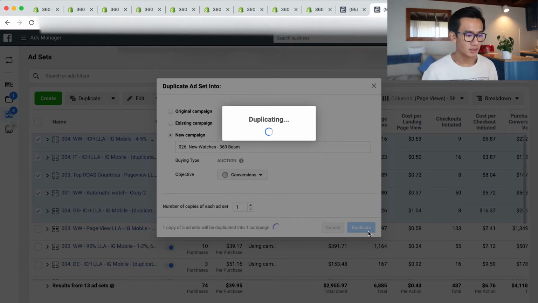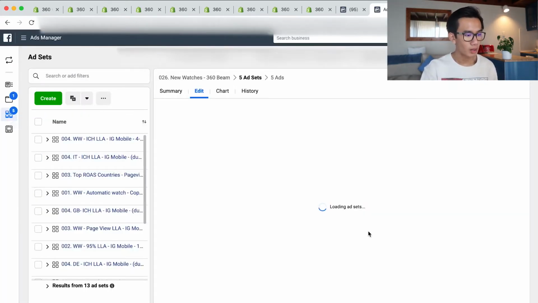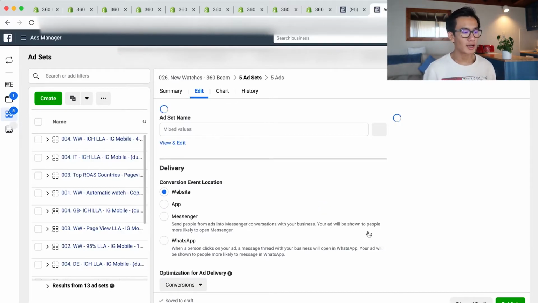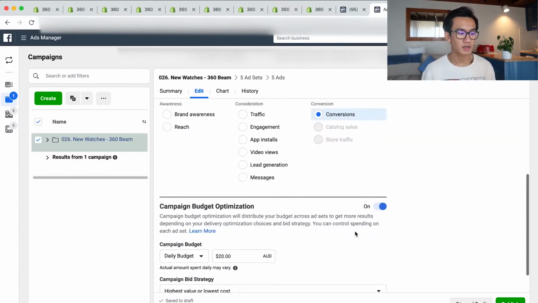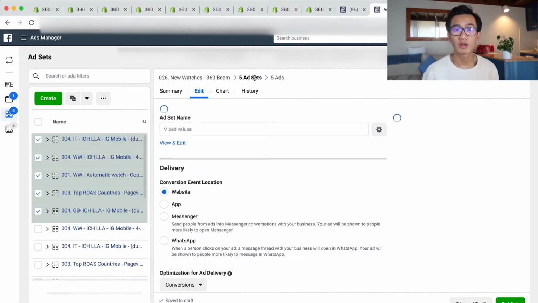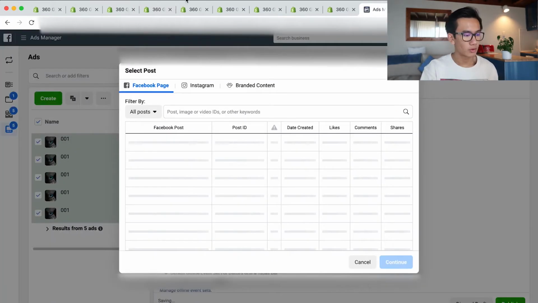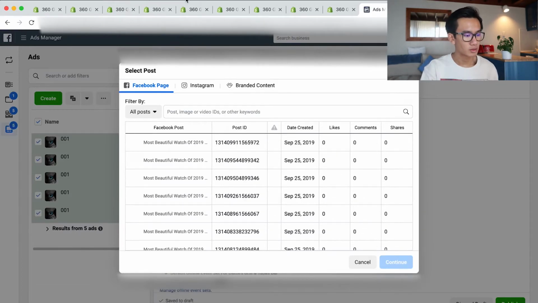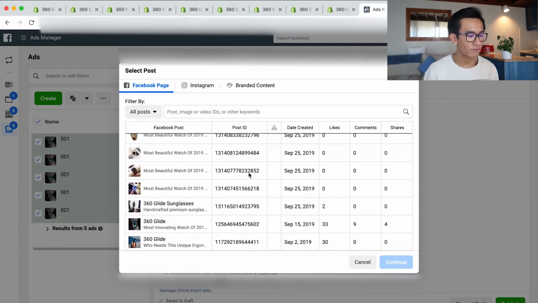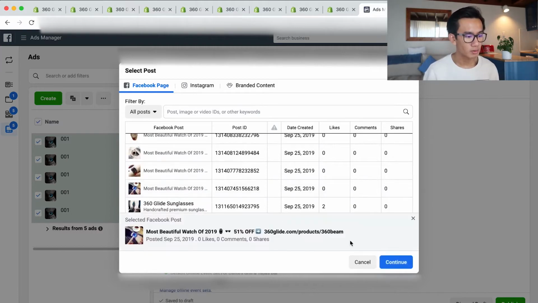But I get the best ad sets, duplicate them, put them into a new campaign, and name it 026 new watches 360 beam. I'm going to set a CBO campaign of $20 with all the best performing ad sets from the 360 Glide and use those to test. So I click use existing post, change post. Then I scroll down and select the first watch, the 360 beam, and continue. That's how I make the first campaign for the first watch.